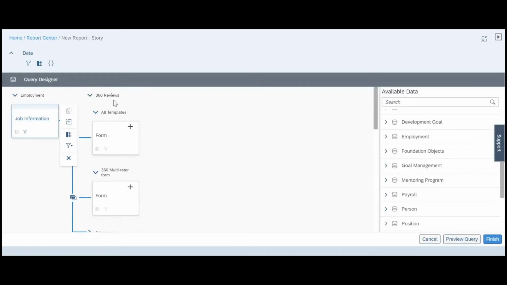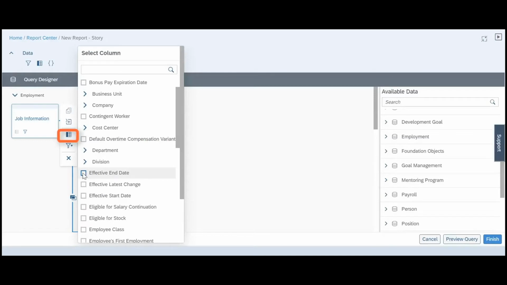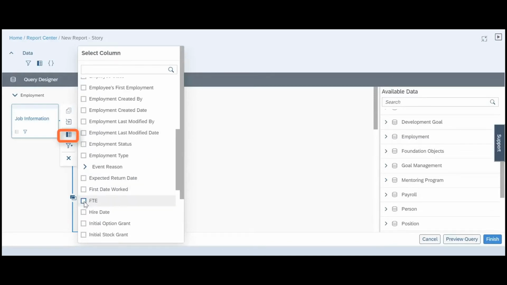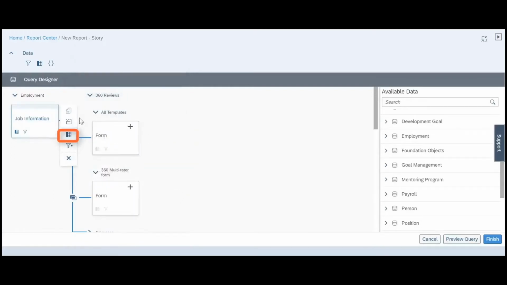In this case, I want to create a query using the job information data. So let me add the desired fields. Say the effective end date, the effective start date, and also the FTE and hire date. The great thing about these tables is that they are simply views representing the business semantics of that particular element as opposed to the raw underlying database tables, so you only see the information that's relevant to your needs. Let's now go ahead and add another table to fetch the user information.